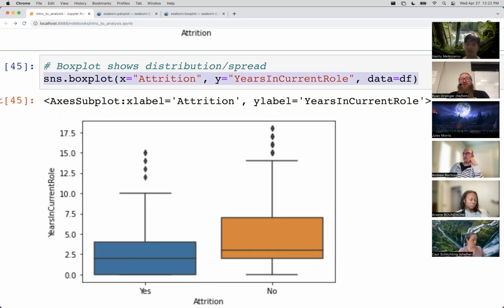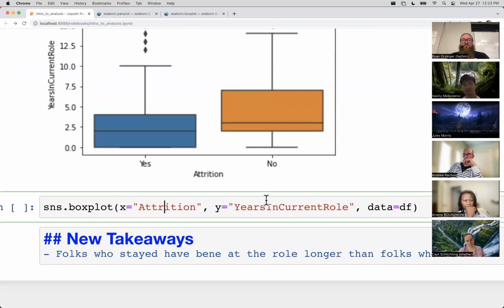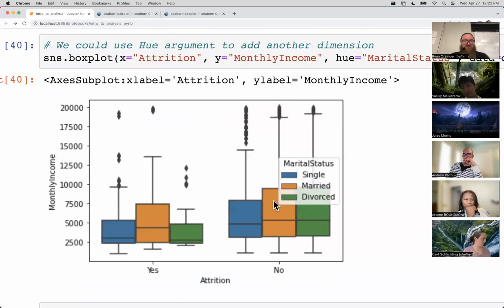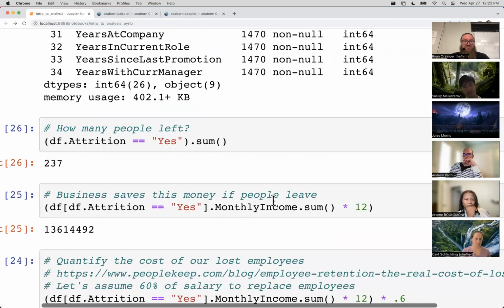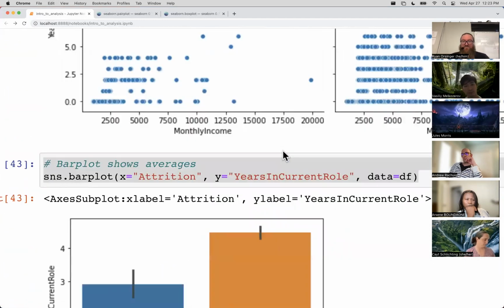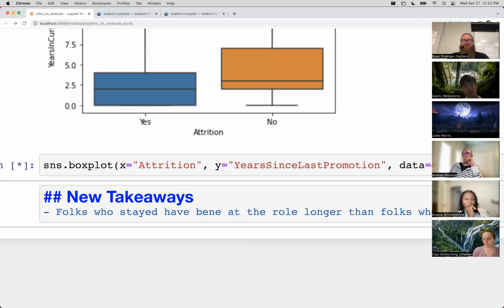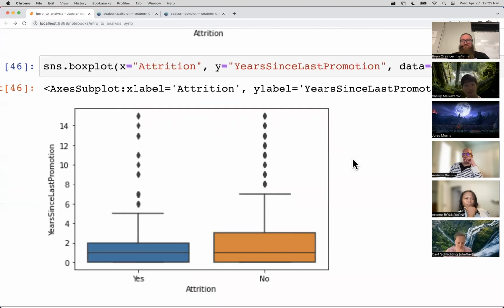Yes. How about this one? How about we change this up just a little bit? We have a column called years since last promotion. Here's a thought. So the folks who stay aren't getting quick promotions necessarily. There's a little bit of a difference here, right?